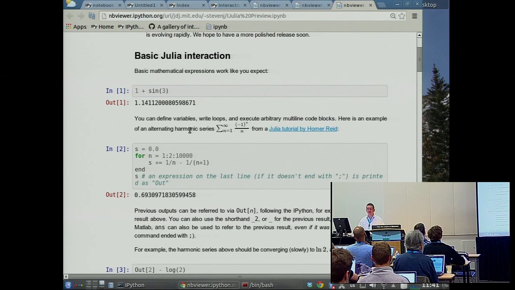nbviewer is a really simple service. We didn't have to worry about Heartbleed because it doesn't run on HTTPS. There's no authentication. It's just static. Take the notebook, convert it to HTML, render it for you. That's all we do, okay? But it's a very convenient way of sharing content with your colleague.